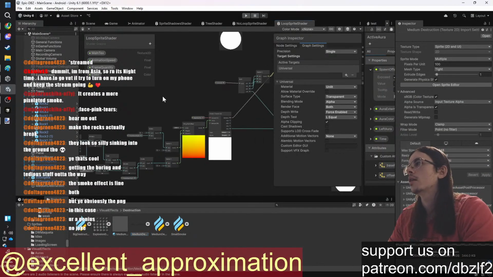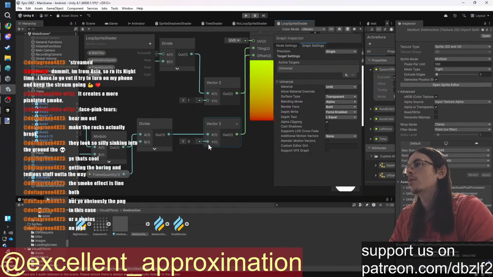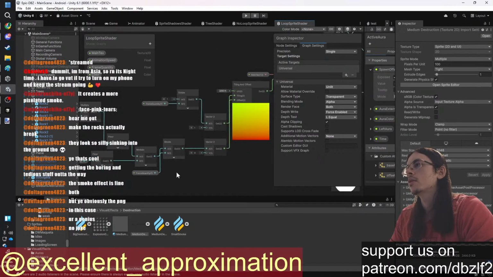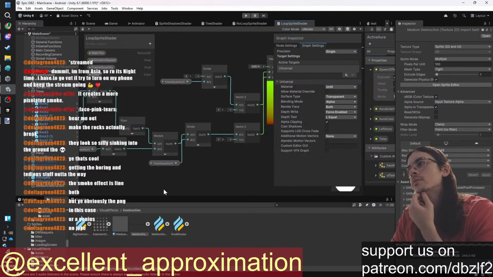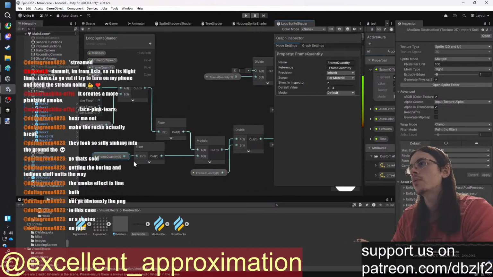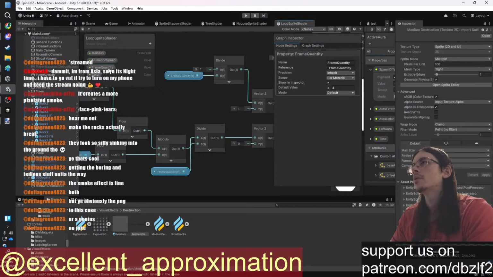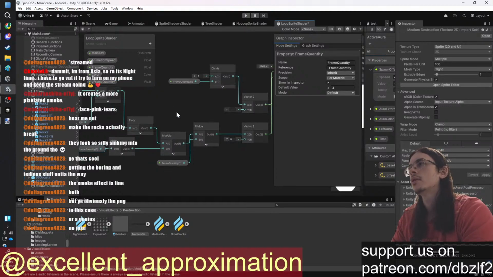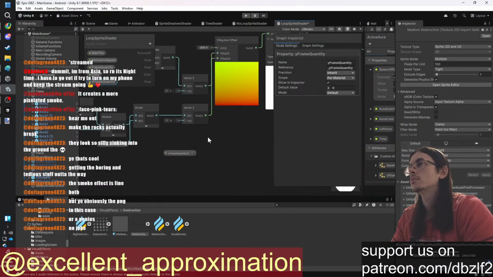How can I add that kind of support? I will need to use also the Y offset, I guess. Right now I'm using the frame quantity. I just have a frame quantity, but it's not X and Y. I will need a new Y frame quantity.